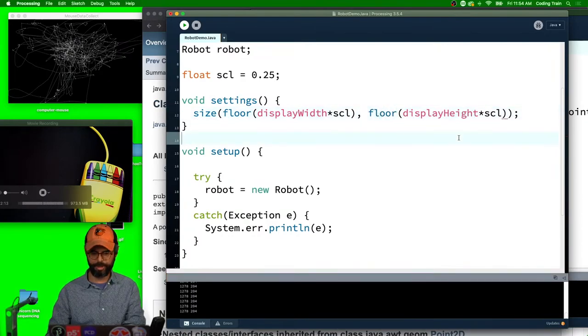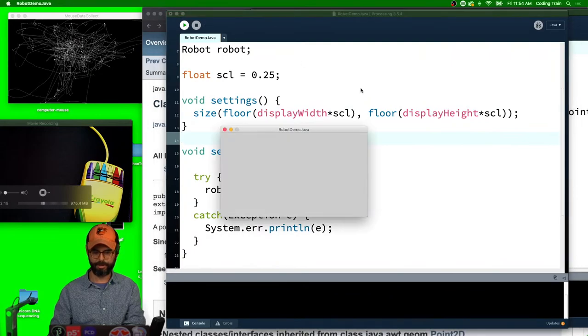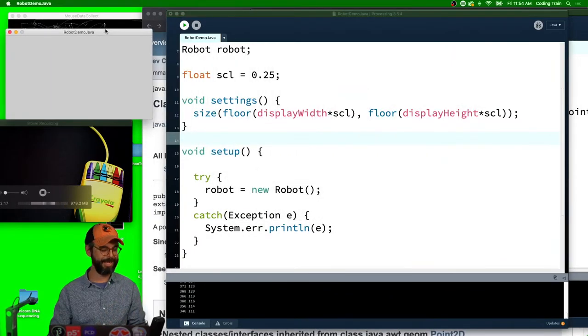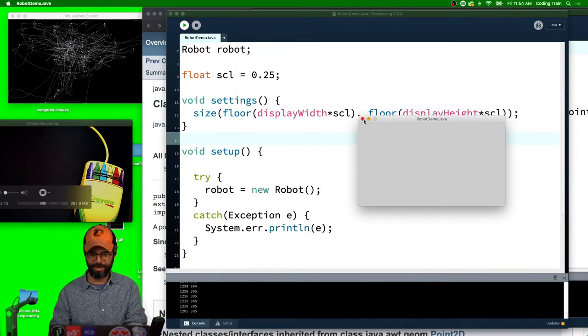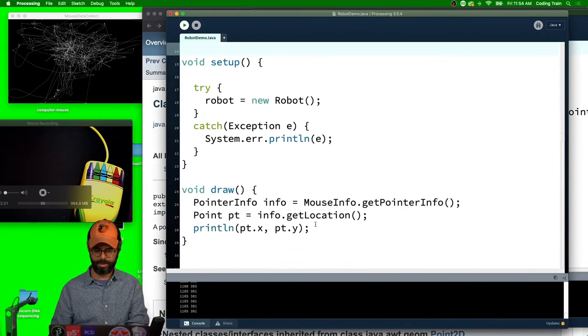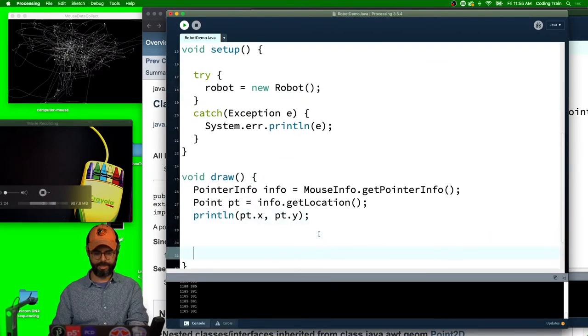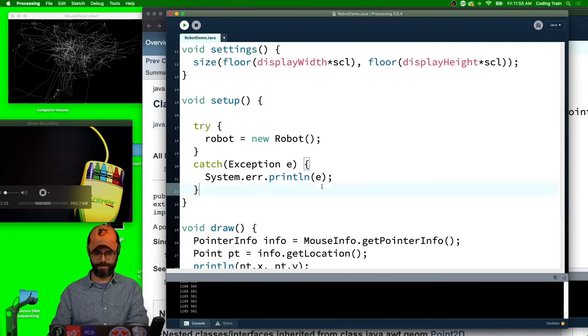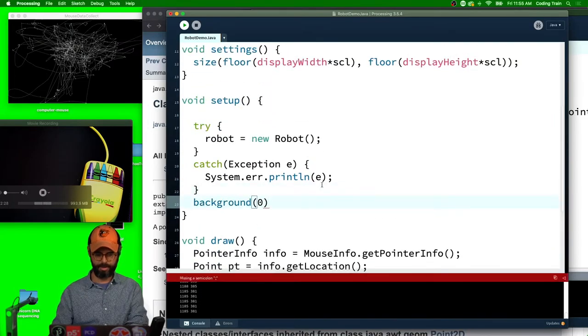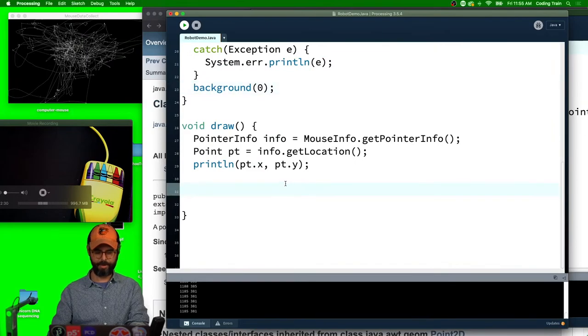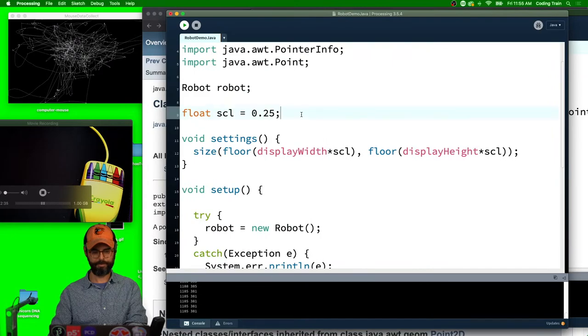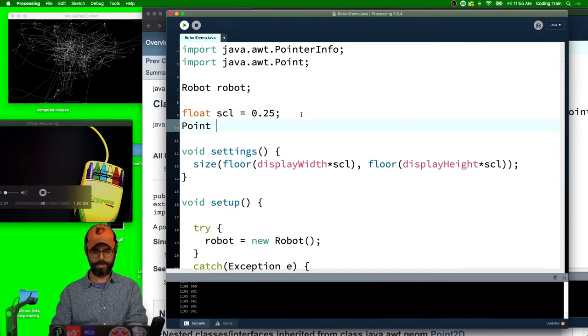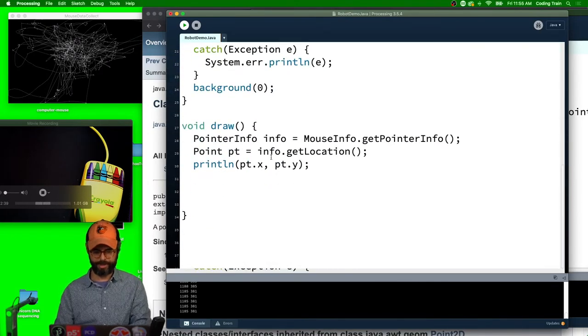Okay, so that should now, if I run this, you can see it's the same. I think I'm using the same scale there. Then all I need to do is put background 0. And then I'm going to do point previous. I'm going to draw it as a line because that's what I'm doing up here. Previous equals point.